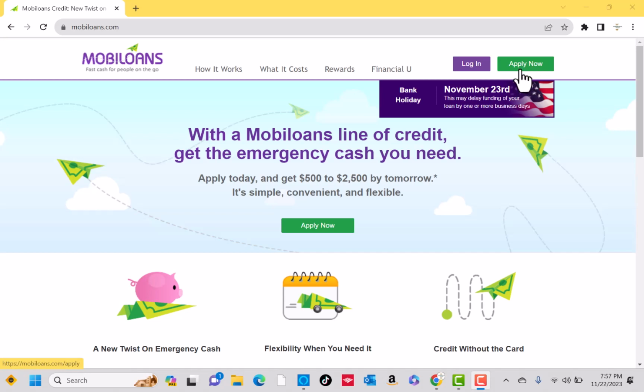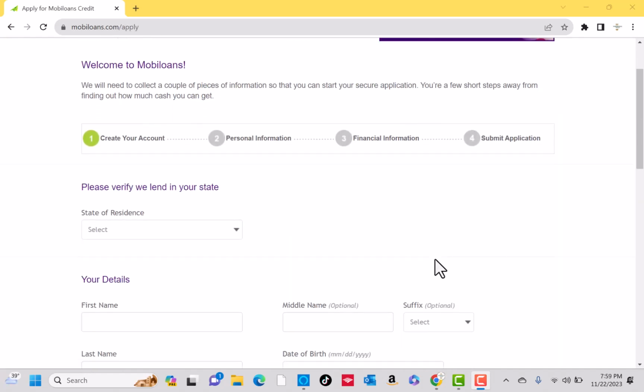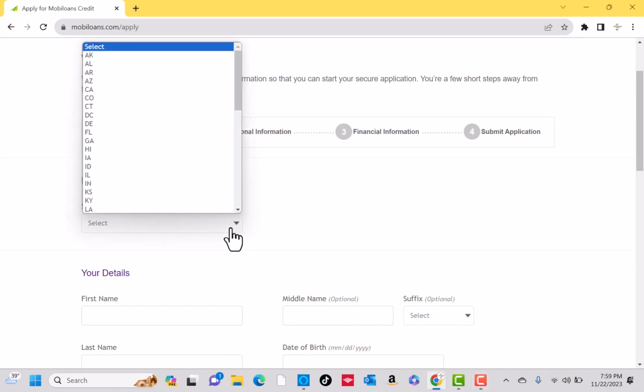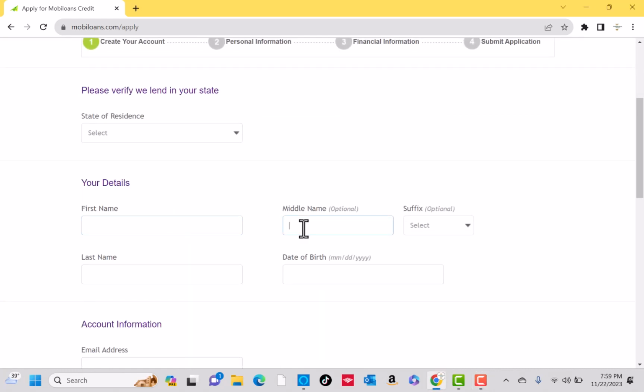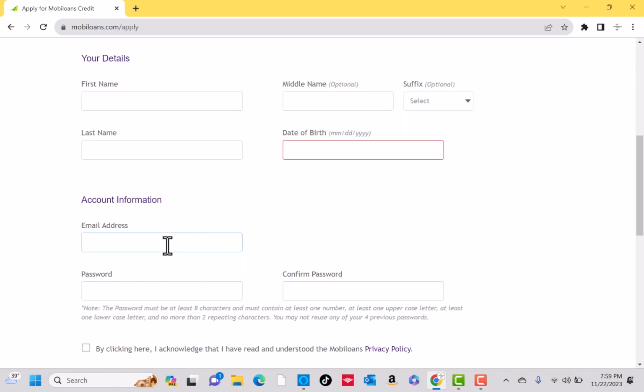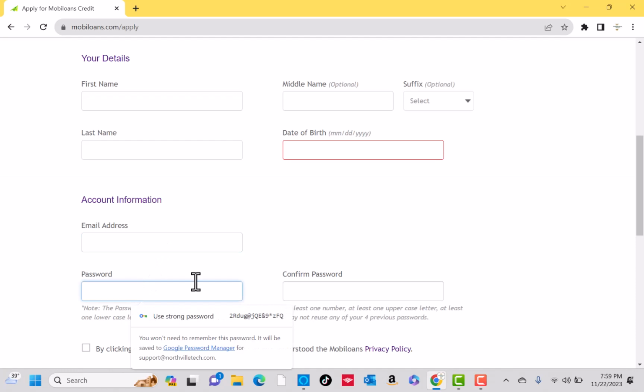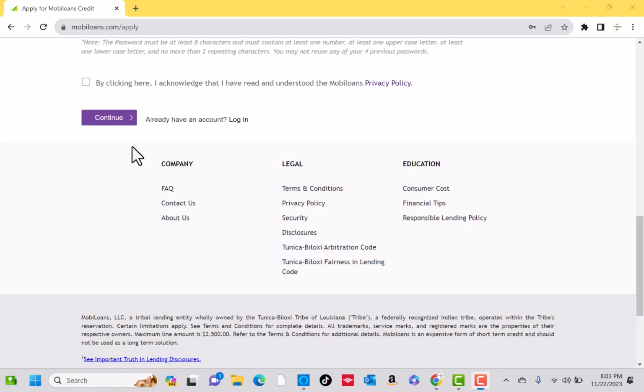To start, open the web browser. Then click on Apply Now. Here, you need to create an account. First, select your state of residence. Next, enter your first name, last name, date of birth, email address, and the password you wish to use. Adding a middle name is optional. After entering, click on the tick box to acknowledge that you have read and agree to the privacy policy. Then click on Continue.